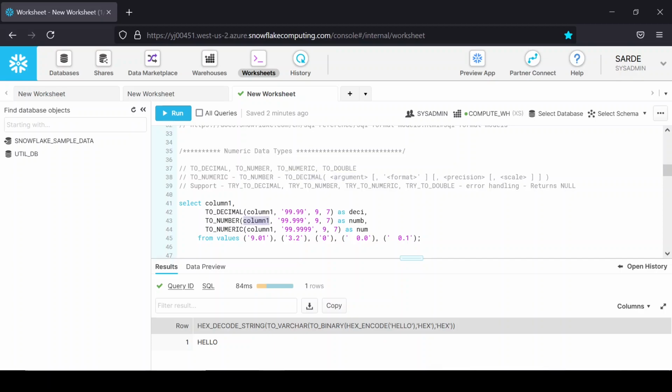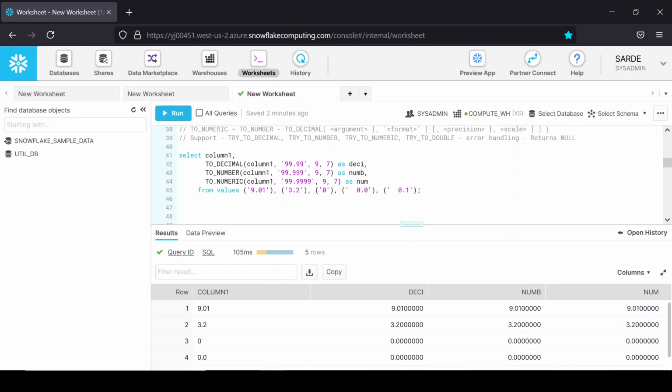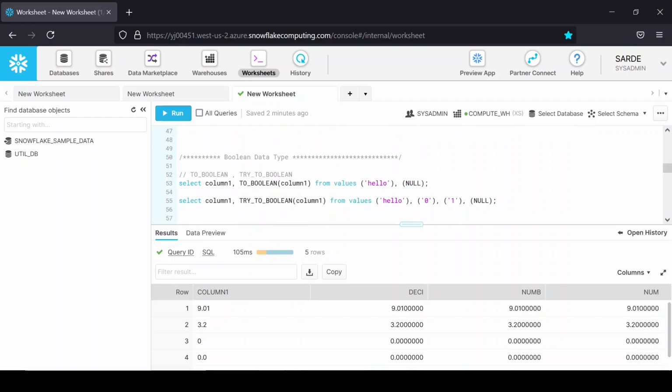First, we pass the argument, like the column value we are passing, then the format, like in which format we need our digits, and then the precision and scale, like after the dot how many numbers we need. If I test this select query, we can see it has converted into decimal, number, and numeric. The output looks the same, and I think the working is also the same for these three functions.